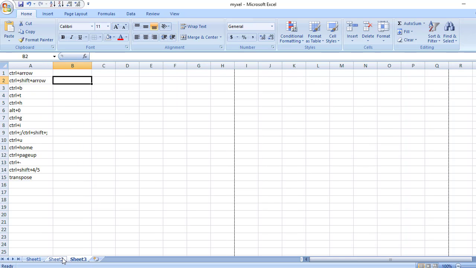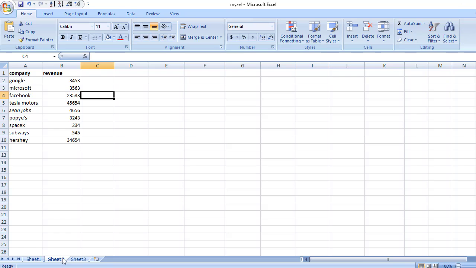Okay, so the last handy trick is not a keyboard shortcut actually, it's a copy and paste shortcut. I mean, you must have heard about transposition, right? If I copy this data array and paste it in a different position, and if I transpose the data, let me show you.